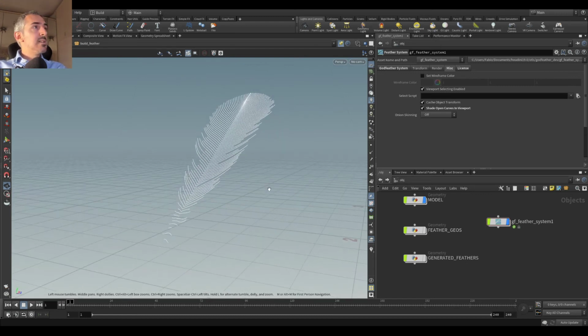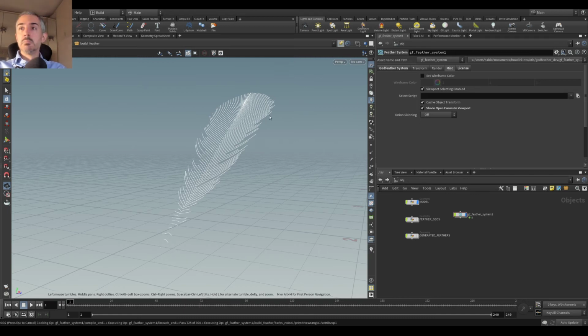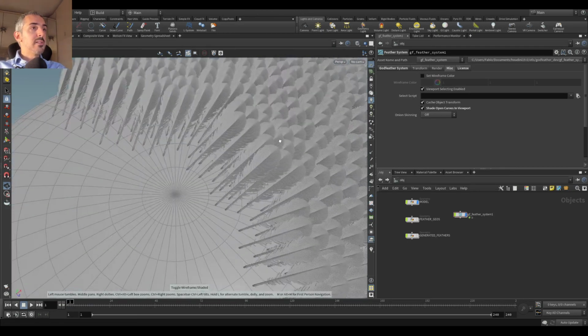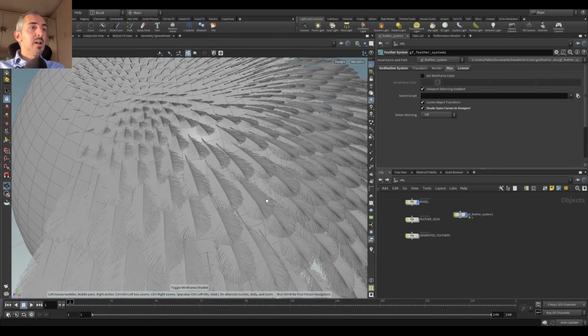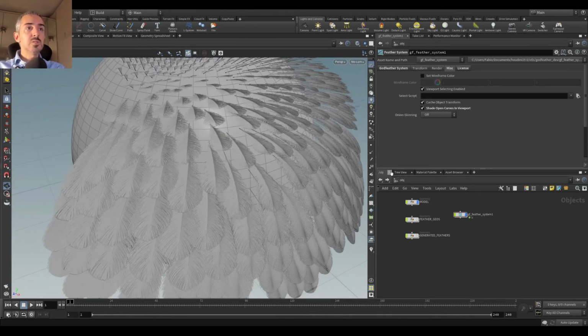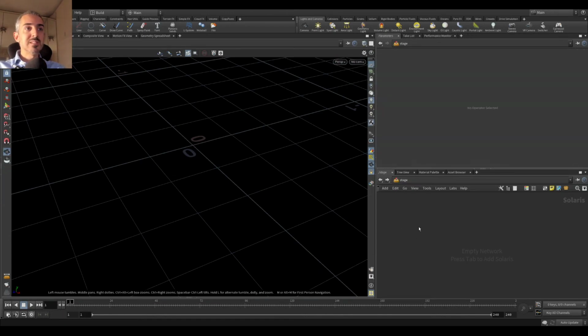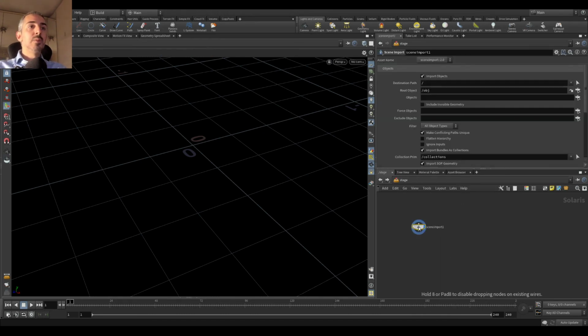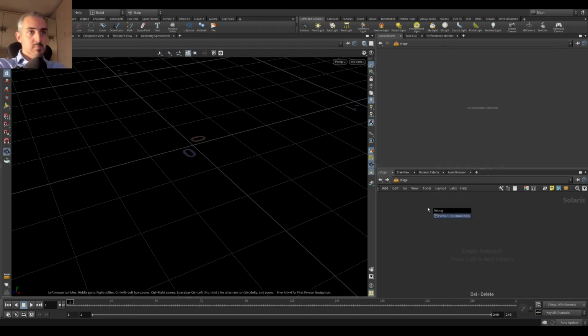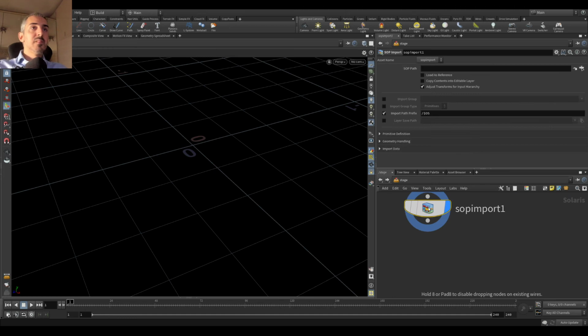Yeah, what else? I can quickly set up Karma renders if I want. This is the most convenient way for me now to have a look at characters, at grooming really fast in Houdini. So I will simply switch to the USD stage. I import my geometry, SOP import, feather system.